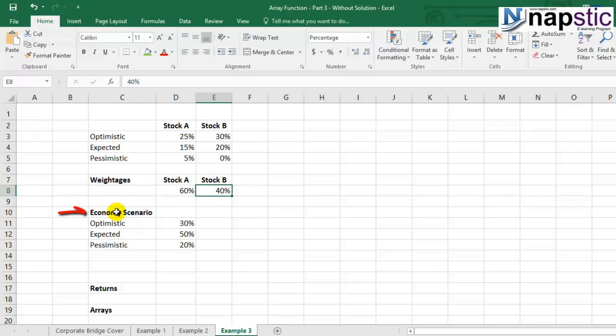We also have the economy scenario. Now this is completely fictitious. These are not real economy numbers, but we have just taken them for the example's sake. So optimistic is 30%, expected is 50%, and pessimistic is 20%. Now if you want to find out the returns using the traditional approach, there's going to be a huge formula that you are going to use. You might get confused, but just listen to it carefully, and it is very simple actually.